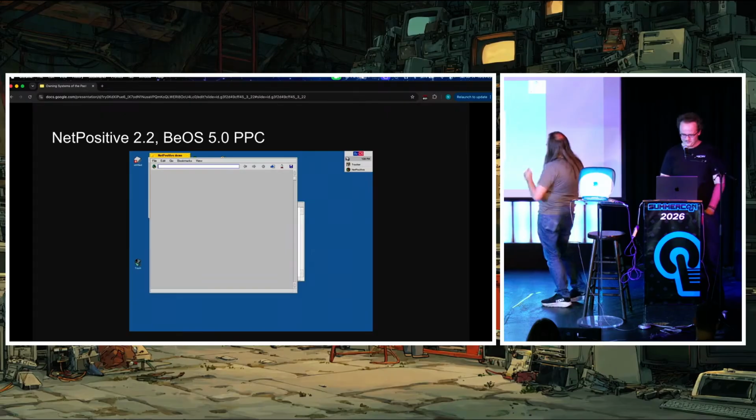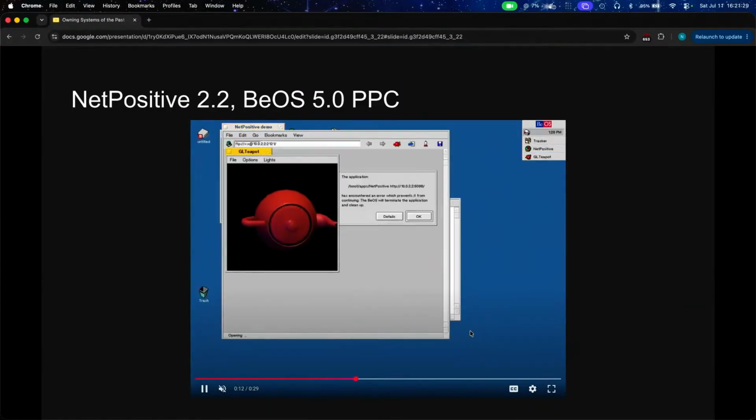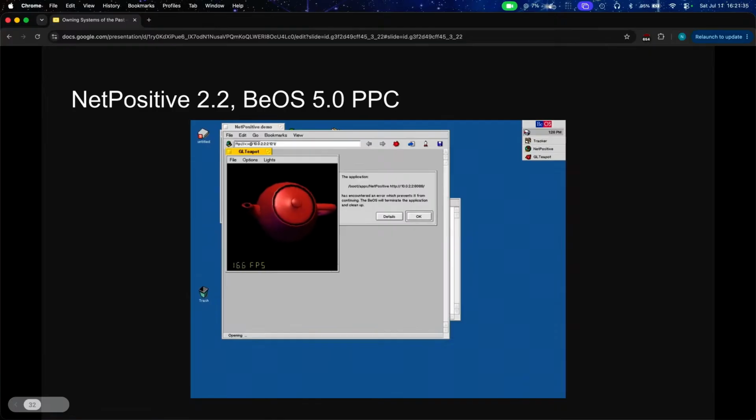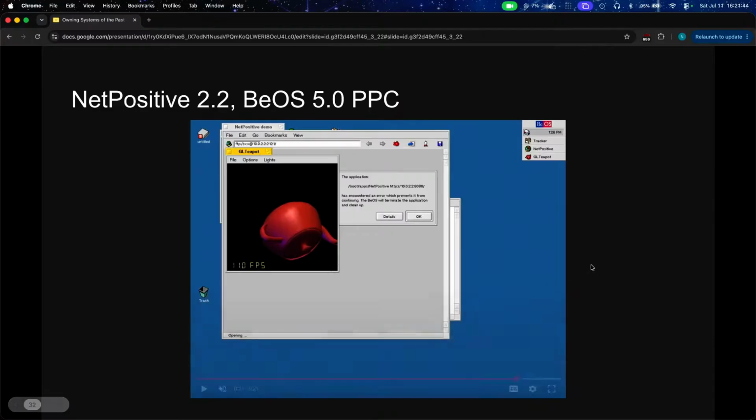Okay, let's get back to more of the stylish, classy ones. So this is net positive running on BeOS. BeOS was amazing because you could do things like show a GL accelerated teapot. And because of the magic of modern AI, you can now show a GL accelerated teapot by parsing attacker-controlled data coming back from an FTP server.